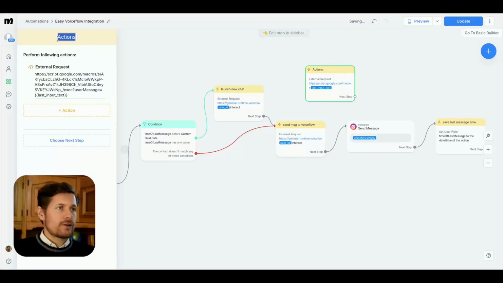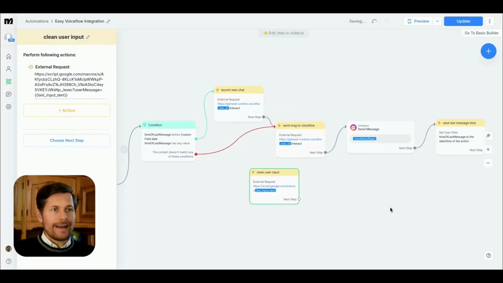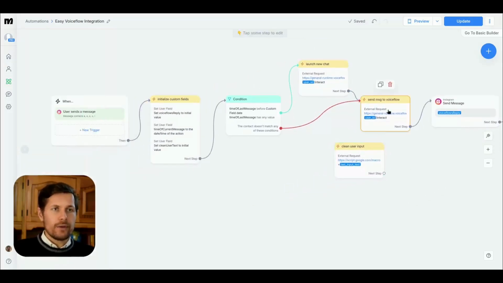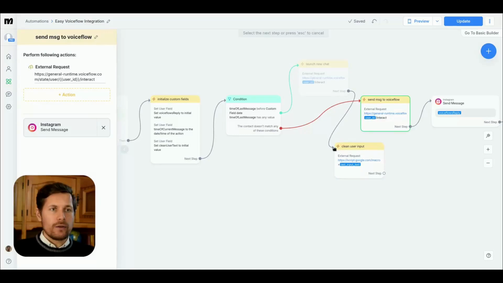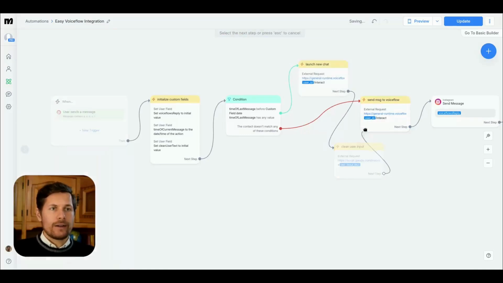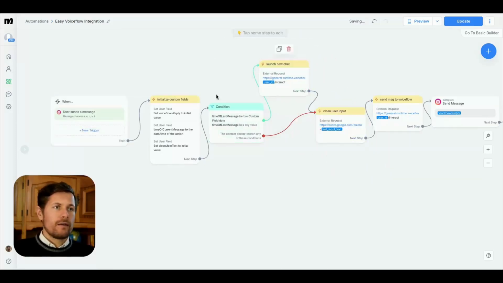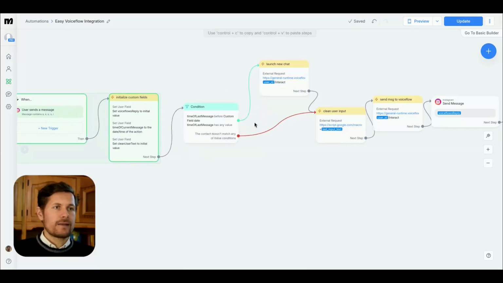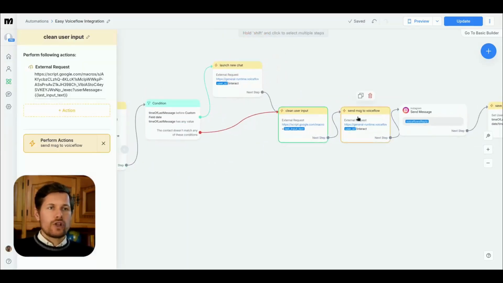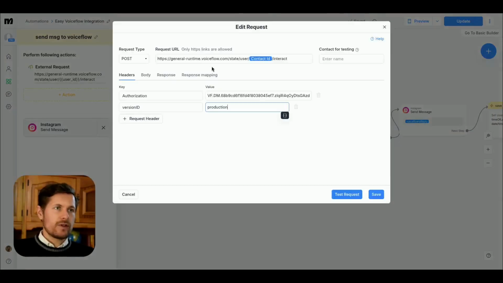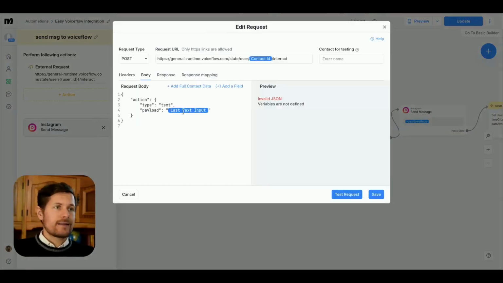All right, and let's quickly rename this into clean user input. And what we will do now is, before we send the user input to Voiceflow, we connect it to clean user input, and then we connect clean user input to this, also in this case here. So we just put clean user input between these two over here. Let's make some space. This is how it looks like. And we need to change here the send message to Voiceflow API request. And instead of last text input, we will use clean user input from add a field.